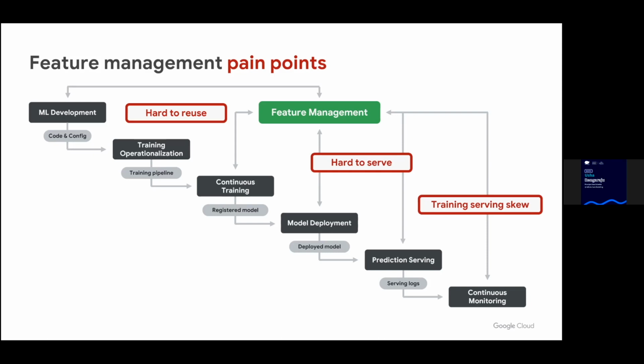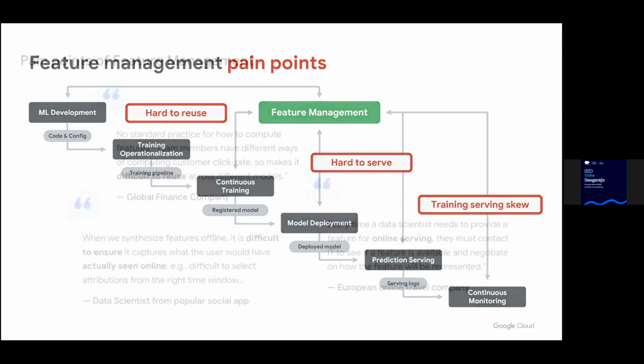And there are other issues in feature management as well. There can be discrepancies between your training data and the kind of data you are serving in the production environment. And there's also another famous problem, which is training-serving skew. So these are some of the pain points of feature management.